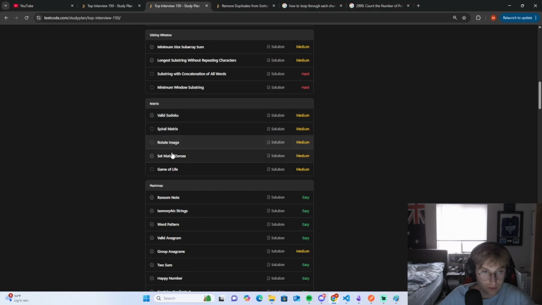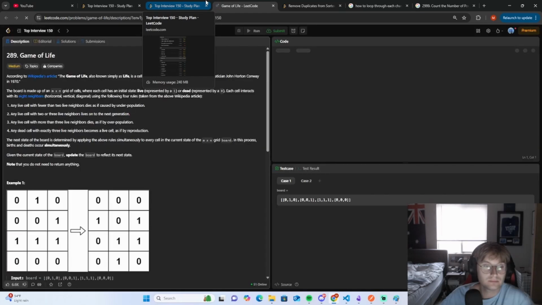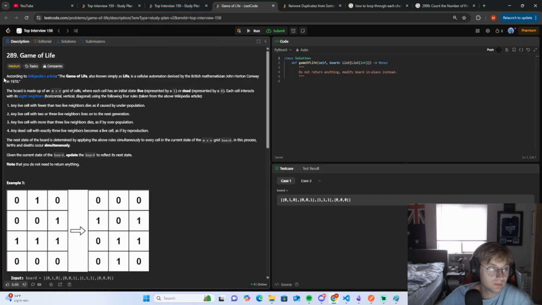Let's do Game of Life. Wikipedia, the Game of Life is known simply as Life. It is a cellular automaton devised by the British mathematician John Horton Conway in 1970. The board is made up of an M times N grid of cells, where each cell has an initial state: live, represented by a 1, or dead, represented by 0. Each cell interacts with its 8 neighbors, horizontal, vertical, diagonal, using the following 4 rules, taken from the Wikipedia article.